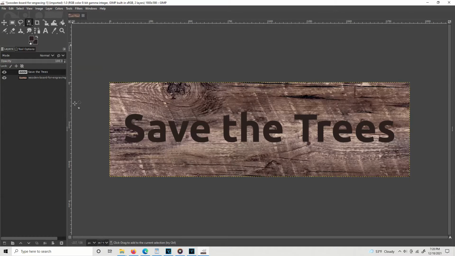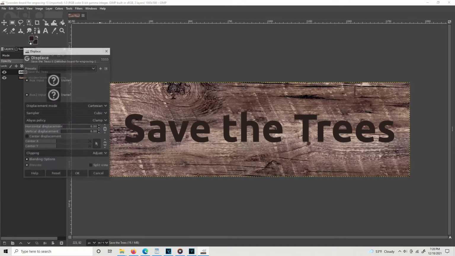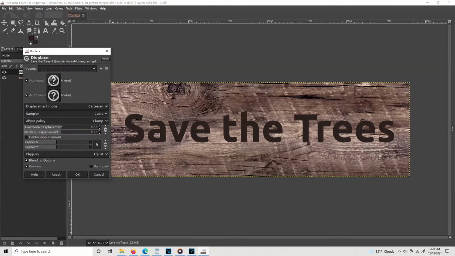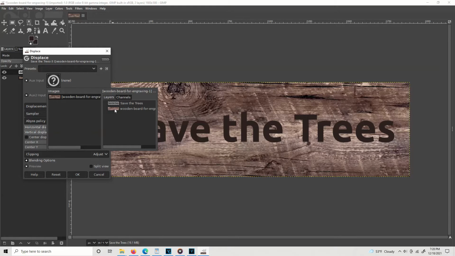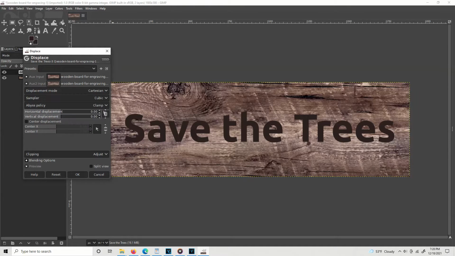Okay. And then go to Filters, Map, Displace. And for these auxiliary inputs, just click on there and click your board. Same thing for the other one. And go ahead and start increasing these displacement values right here. Just leave everything the same, don't have to mess with it, just the defaults. And then I'm going to bring it up to like 5 or 6.